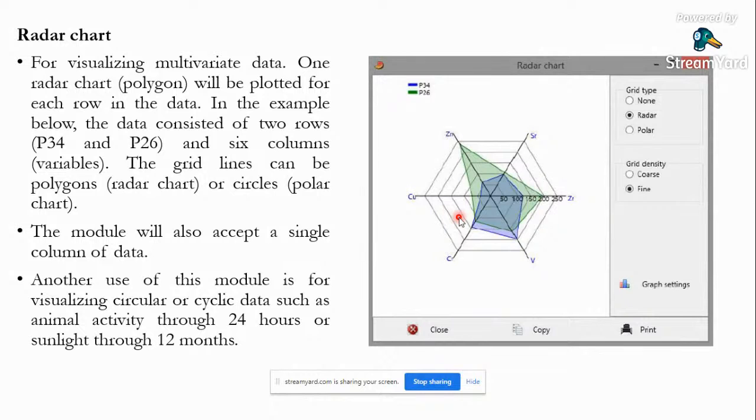Then we have a radar chart. This can also be done in the software for visualizing multivariate data. Obviously, if we have multivariate data where we have more than 2 variables, one radar chart polygon will be plotted for each row in the data. So in the example, the data consists of 2 rows. You can see P34 and P26, and there are 6 columns. The grid lines can be shown as polygons. The model will also accept a single column of data.